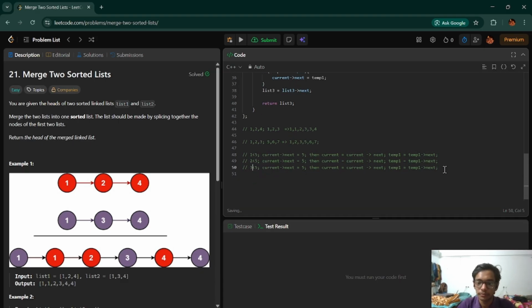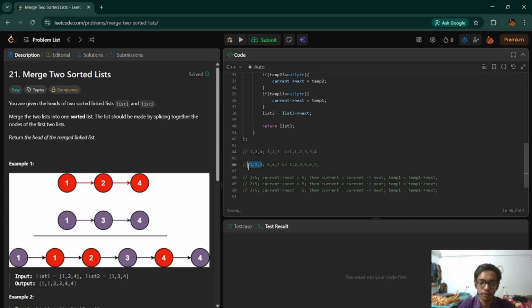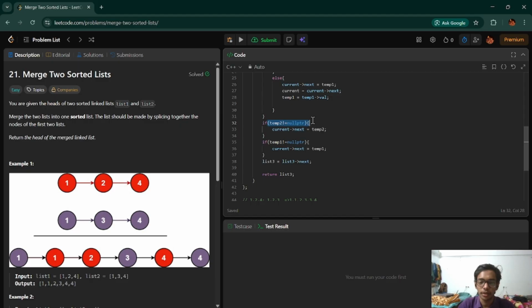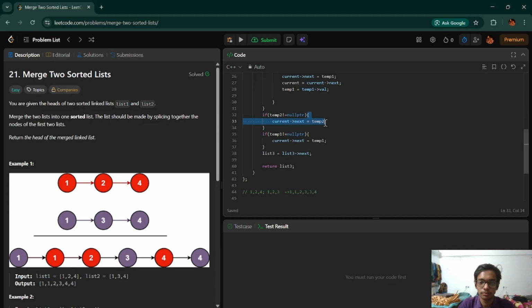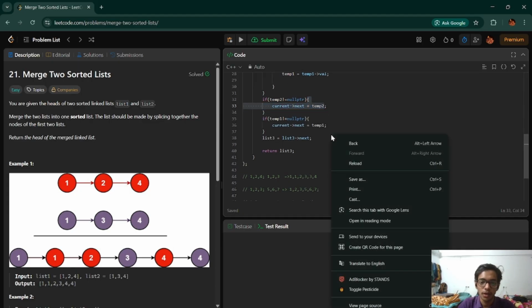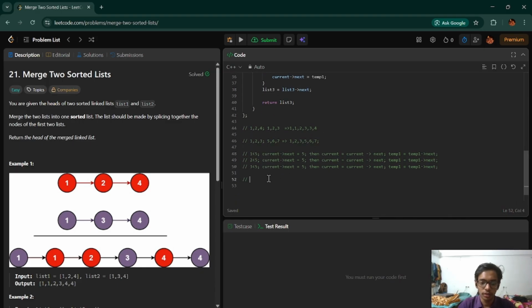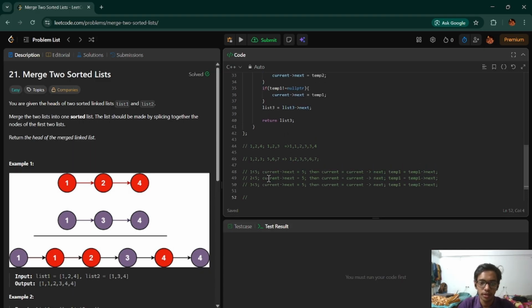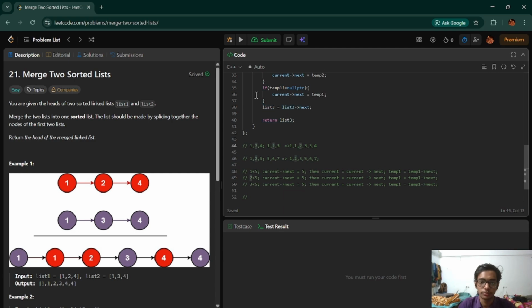But after that, our while loop will be broken as temp 1 will reach the null pointer. And our temp 2 hasn't reached the null pointer yet, so at current's next, temp 2 will be stored, which is the rest of our list, thus giving us our resultant list. But it will again contain the dummy data at its head. So we will use this line of code to remove that dummy head, and then we will return the list.